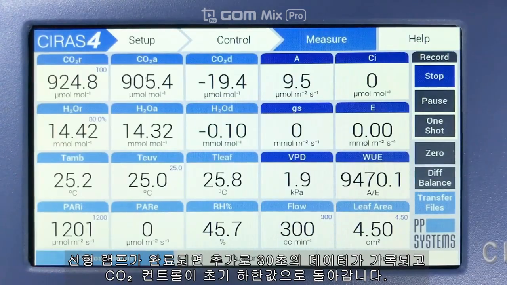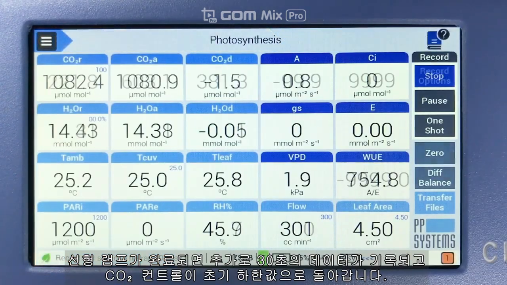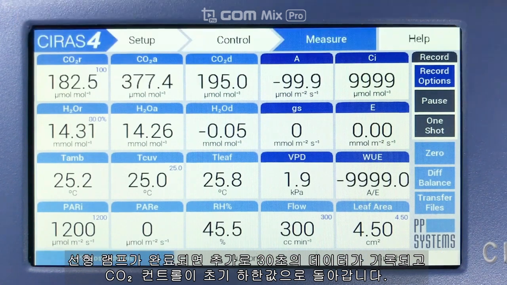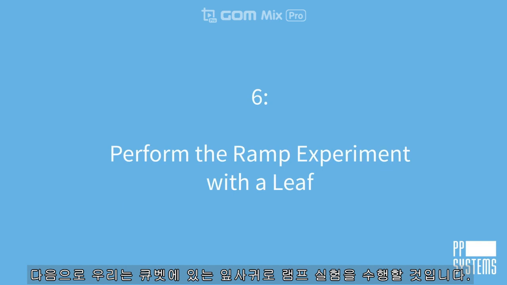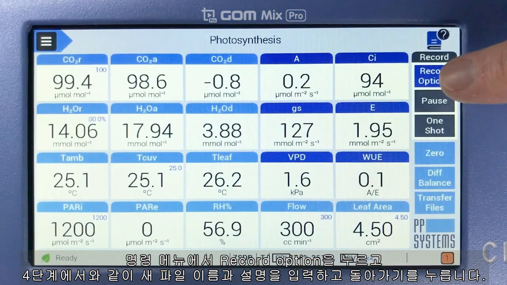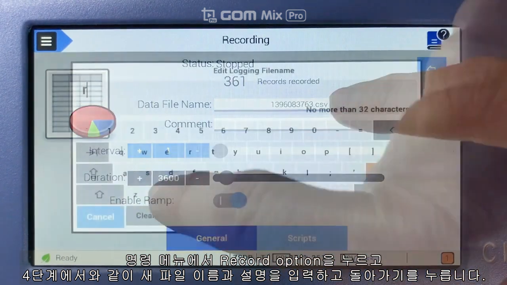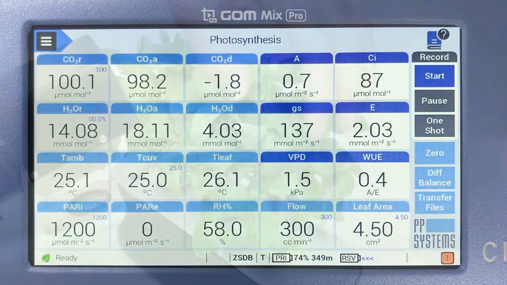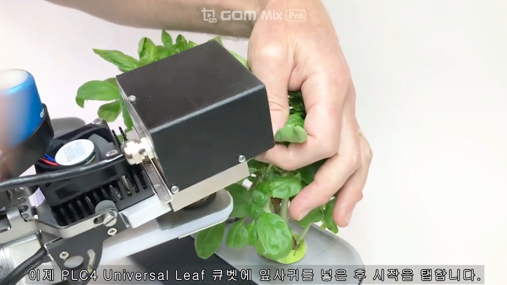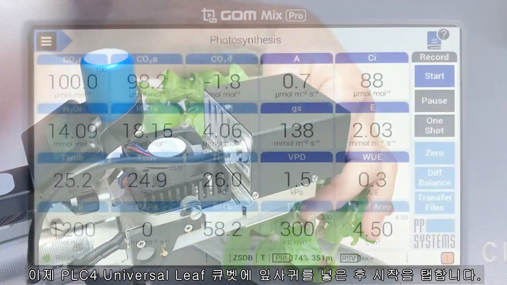Once the linear ramp is complete, an additional 30 seconds of data are recorded and the CO2 control will return to the initial lower limit. Next, we'll perform the ramp experiment with a leaf in the cuvette. Tap Record Options on the command menu and enter a new file name and comments as in Step 4, and tap Return. Now, with a leaf in the PLC4 Universal Leaf Cuvette chamber, tap Start.